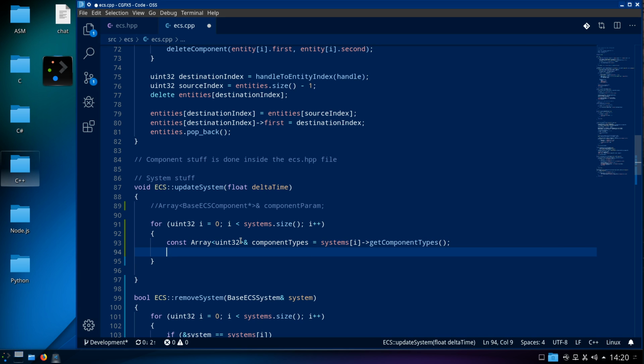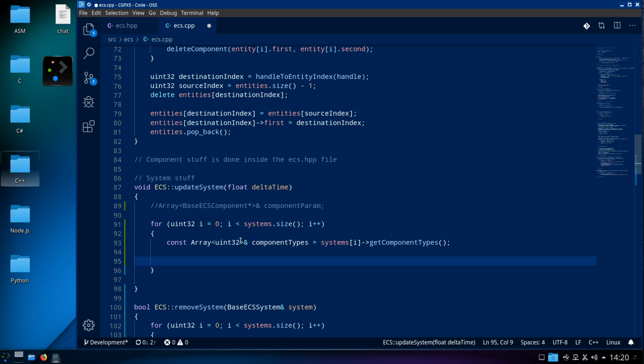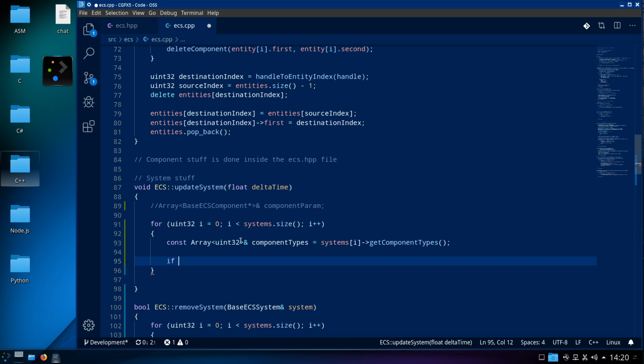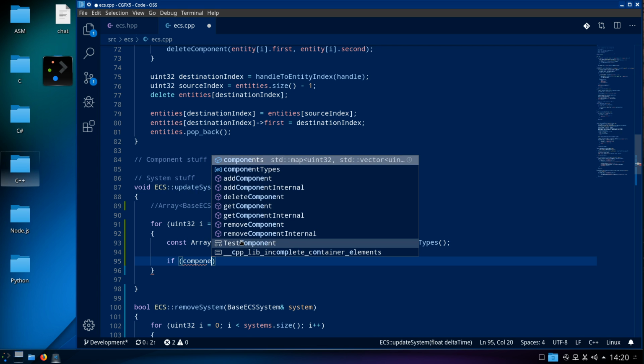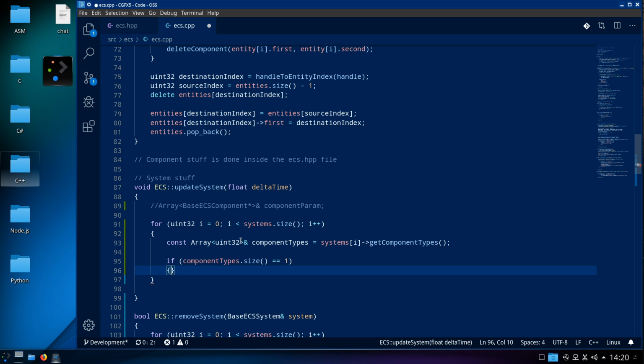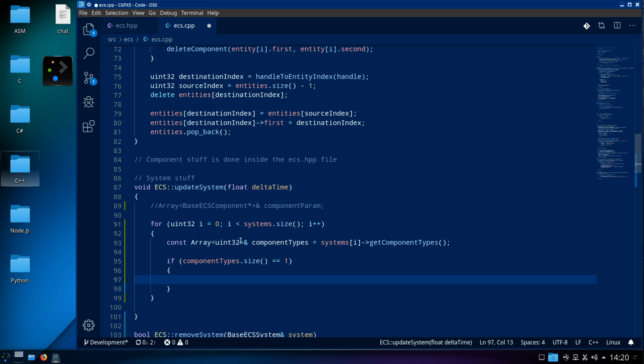Alright. There's two ways of doing this, so we're going to do both. Yeah, we'll do both. So if component types dot size is equal to 1, so there's only one component. That makes it very, very easy to do.